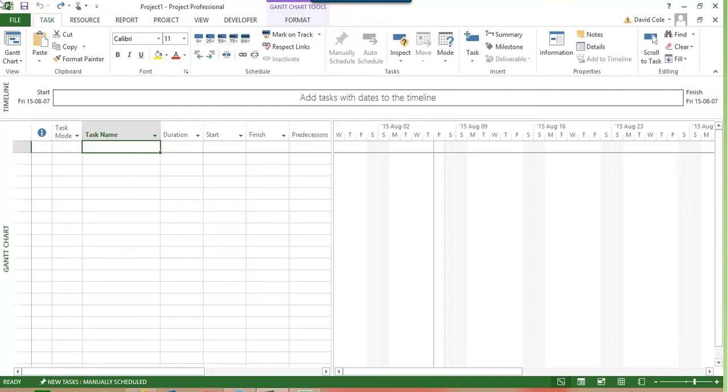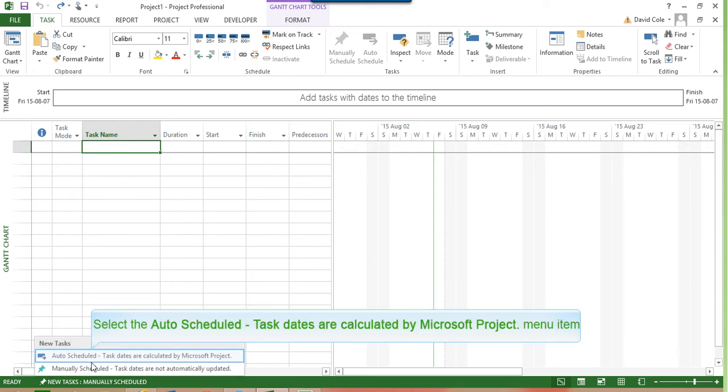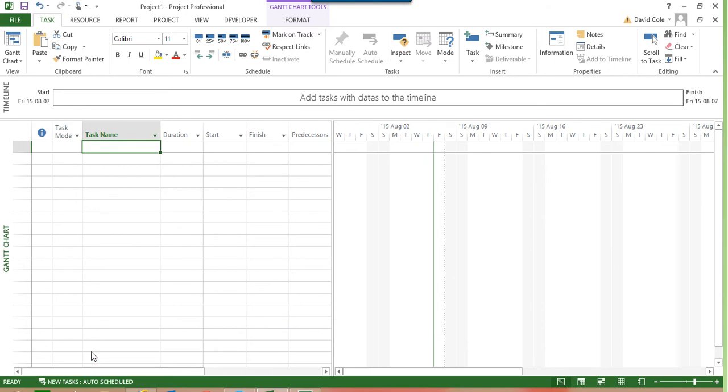Today we're going to talk about our Jack and Jill critical path assignment. We're going to start up MS Project, and there's a couple of little things we need to do. First of all, I want you to go down here, click on the tab, and make everything auto-scheduled. So you'll now see that the new tasks are auto-scheduled.